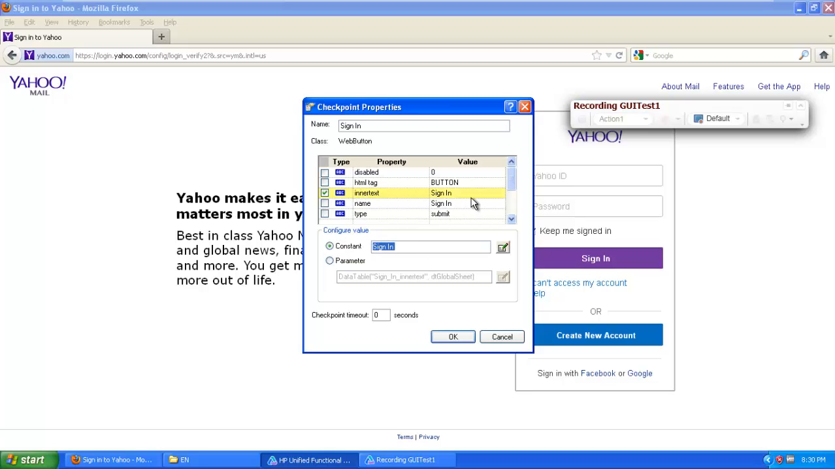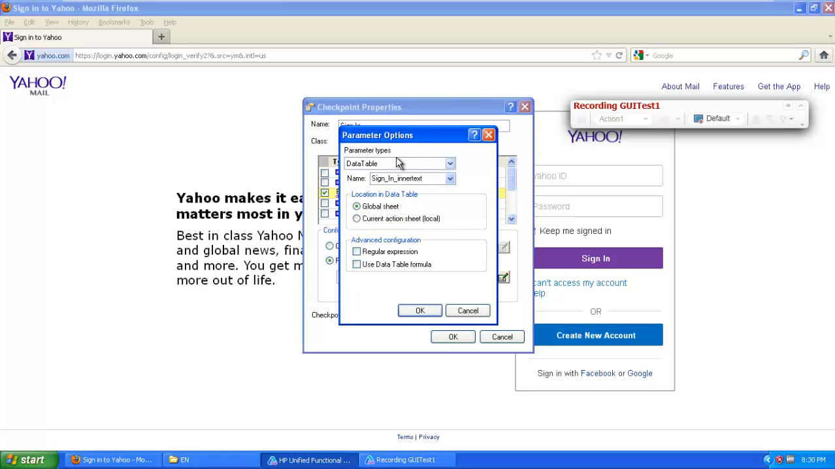When I select the inner text, it shows me two options. First is the constant, second is the parameterized. So here I can also parameterize this value from the data table. I can give what data table I want to use, what's the name of the data table, or I can use an environment variable and map it to that environment, or I can use a random number.